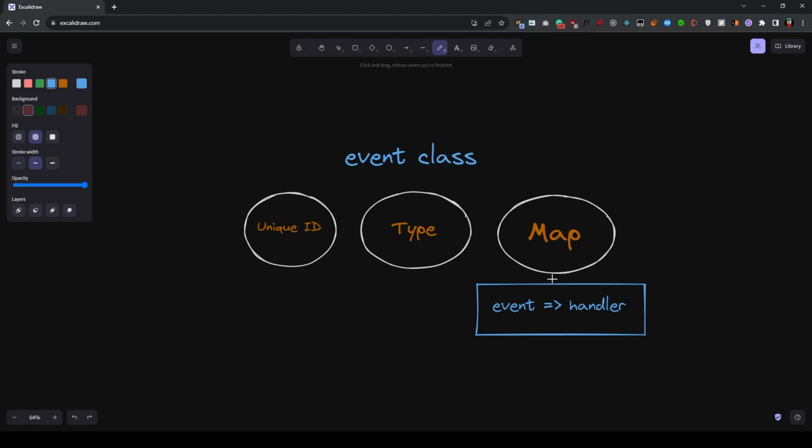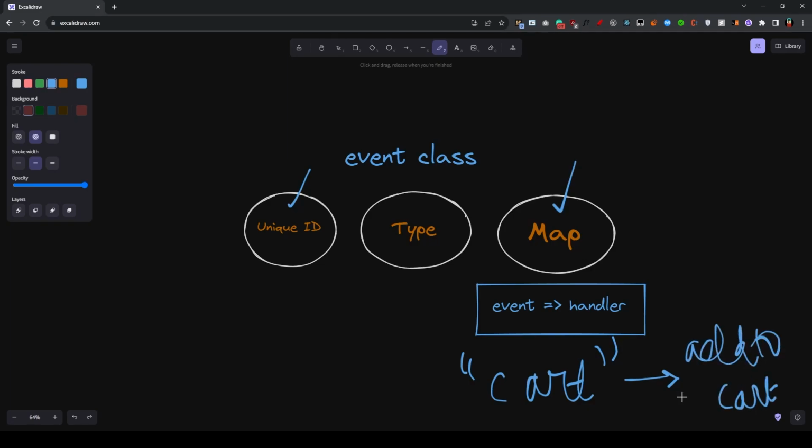So don't worry, I will go through and implement the same, and you can understand it well in the code. For now, you can map this diagram in your head: we will implement an event class which will have a unique ID and a map which will map that particular event. Let's say we have an event named cart, and this event will be mapped with a handler named add to cart. Something like this.